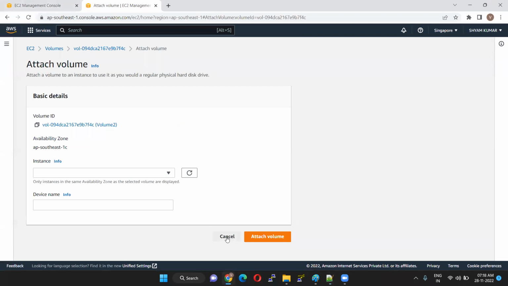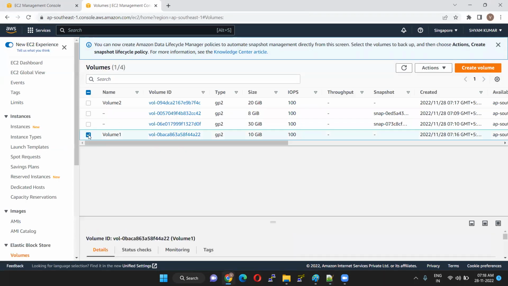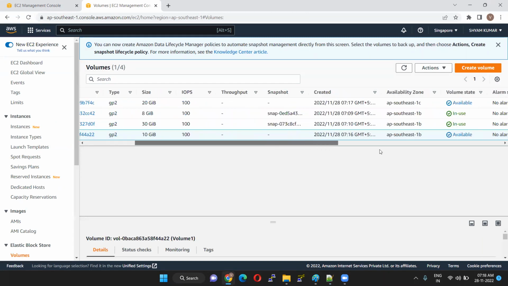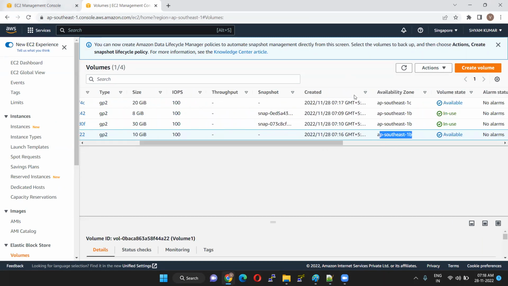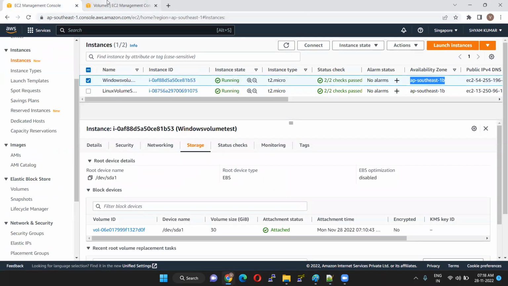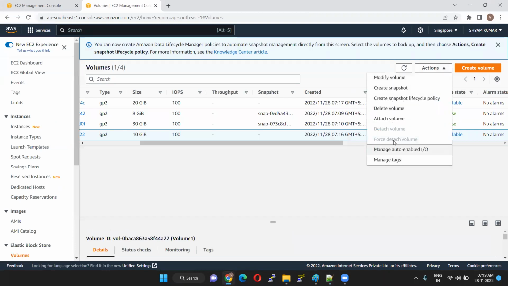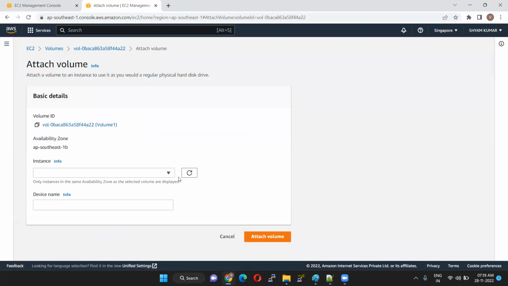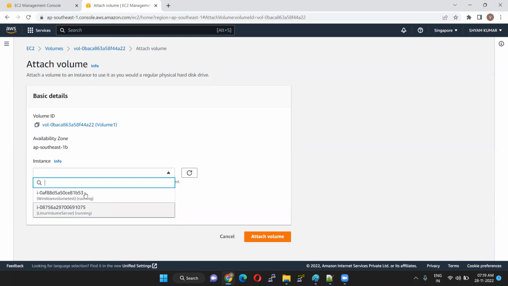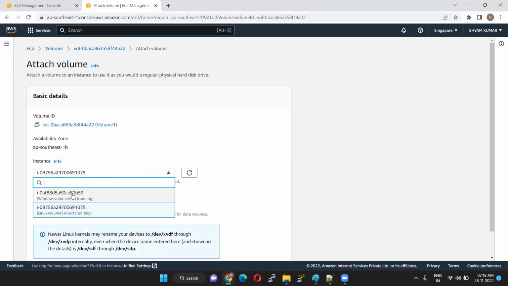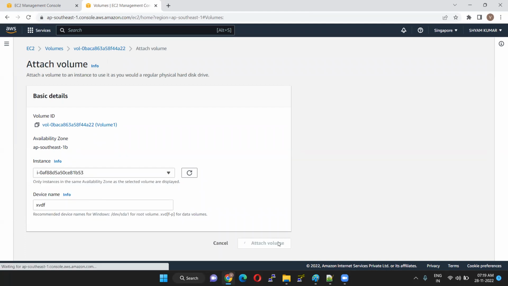Okay. So now we can cancel this one and go to your volume 1. This is 10 GB. It is in 1B. Our server also is in 1B. Go to the volumes, actions, attach volume. You can see both the servers are there, Windows and Linux. So now I'm selecting the Windows machine, attach volume.